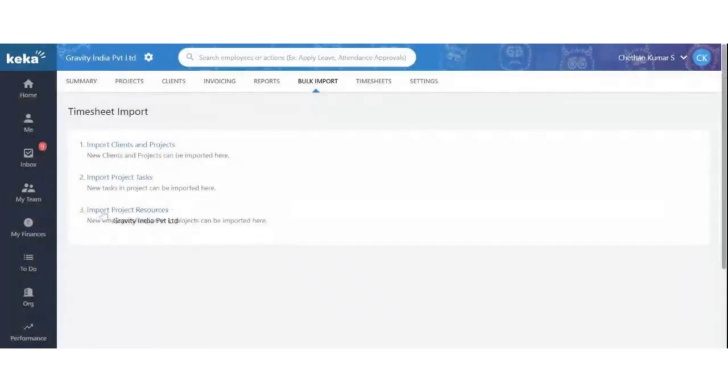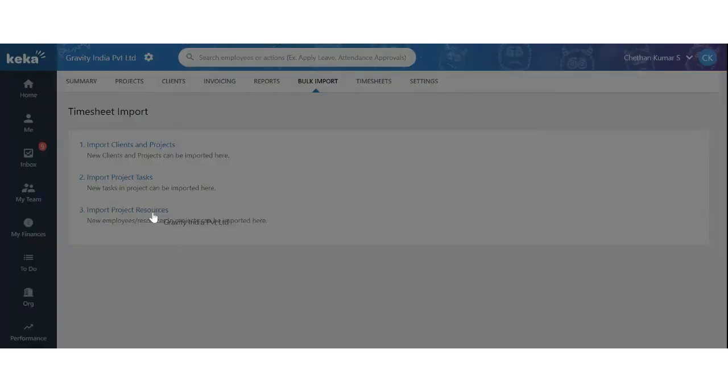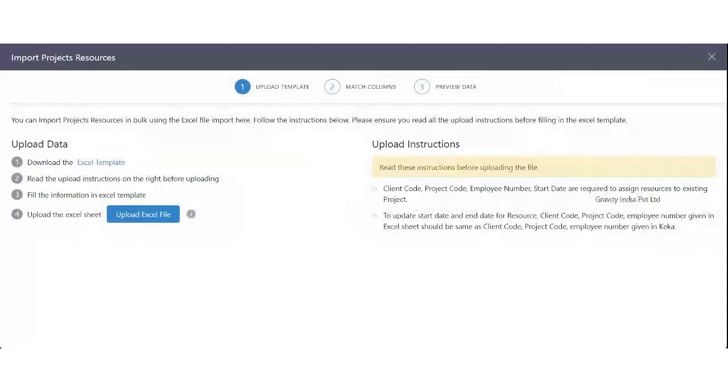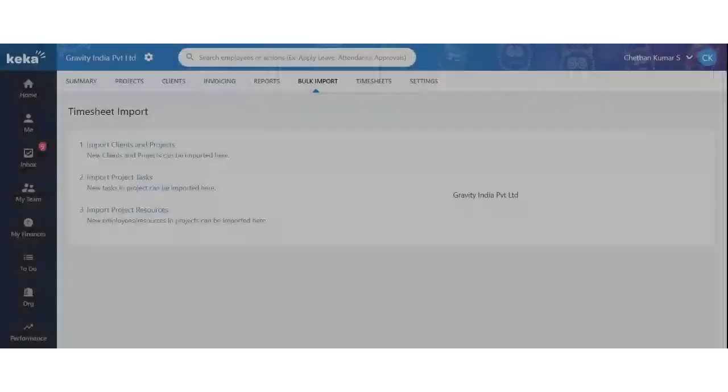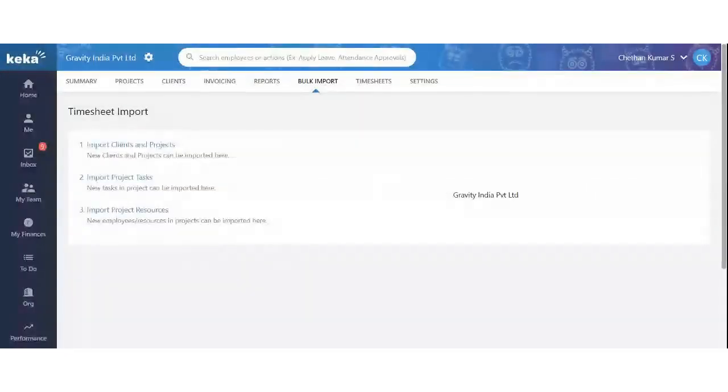Okay, import project resources. So project is different. Project resources are employees who are assigned to that project. So we have to do resource planning as well, right? Who is working? What are the allocation dates? Individually, that can be done from the project tab itself. But if you want to do it in bulk, you can come and do it here.